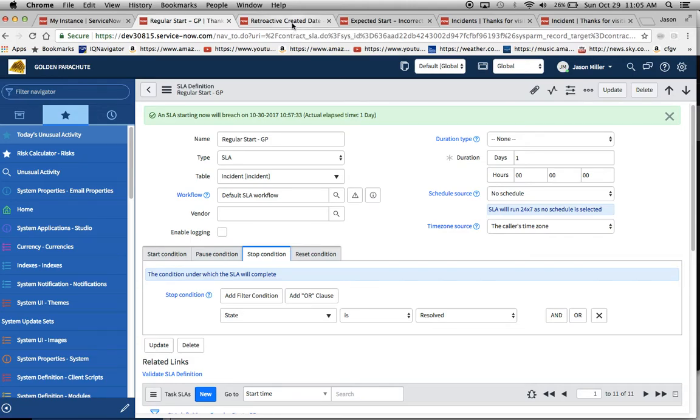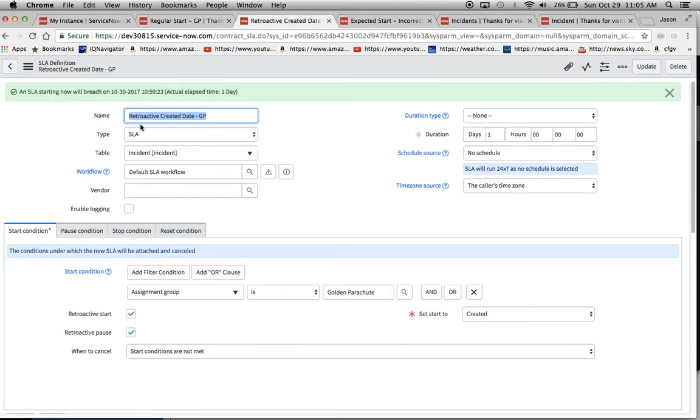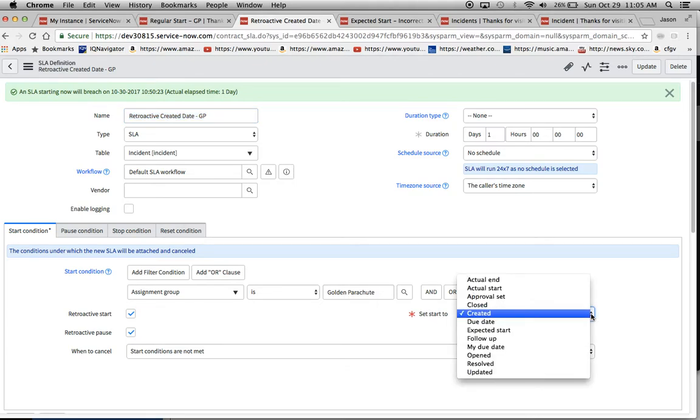Then I created a second one, basically the same thing, called retroactive created date GP. It's the same definition with the exception that retroactive start and retroactive pause are selected too, but we don't have any pause conditions, so that won't matter for this scenario. Now you'll notice that you have this set start to field and you have to fill it in. This is asking which column on the table we need to plug a date from. So I've chosen created. I've set up my instance to create an incident every time there's an alert that comes from the thinkorswim platform, which is something I use for trading. So it'll give the created date as the start time for the SLA.